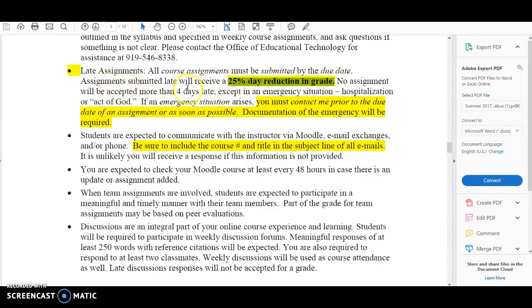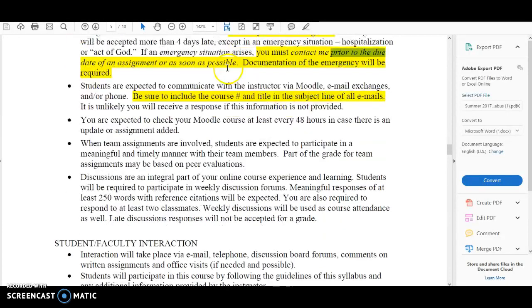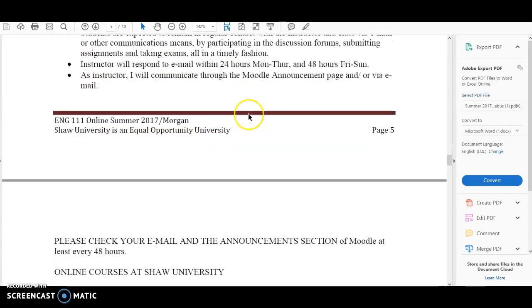If you have a problem where you know there's going to be a situation, you contact me prior to the due date. Don't contact me afterwards and say, oh yeah, I had this issue. No. Then there's nothing I can do. You need to let me know ahead of time if there's going to be an issue. Okay? And please include your course title. Again, this is English 111-801, because that way I can keep track of where you guys are.